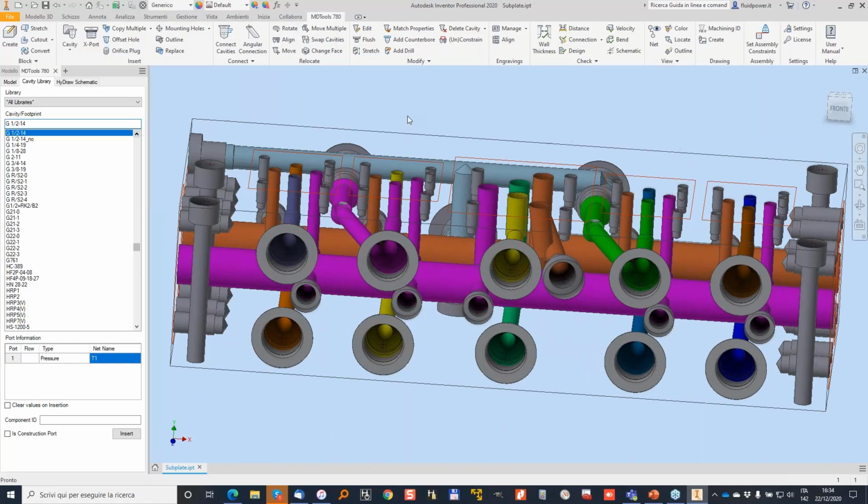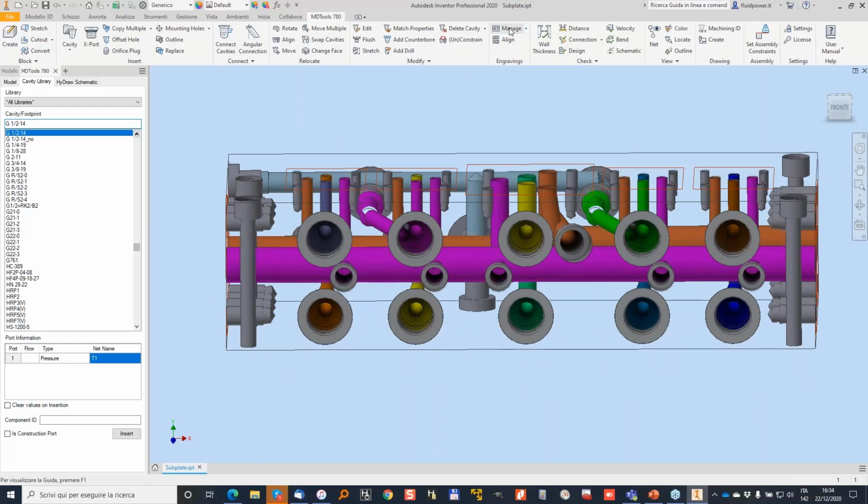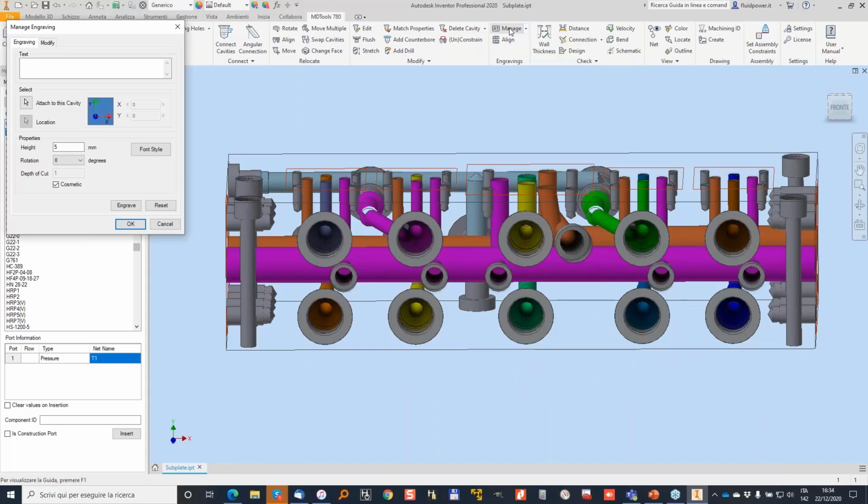Let's say that the block is okay for us, and we want to insert some engraving. So with the manage command, we can attach an engraving to a cavity. We touch the cavity and touch the face, and click engrave. Attach, touch the cavity, touch the face, and click engrave.